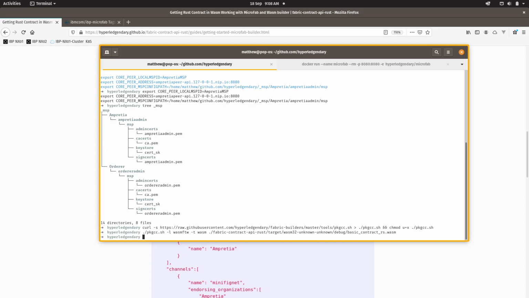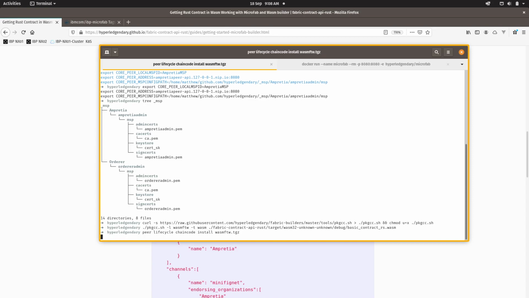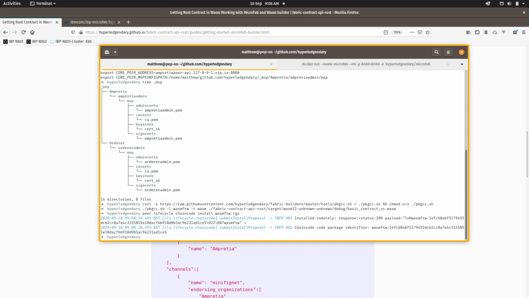And we've got that all packaged up. Right, so now we're into effectively standard Fabric commands, Fabric ways of working. We're installing the chaincode package. It's generally easier to capture the package ID here.